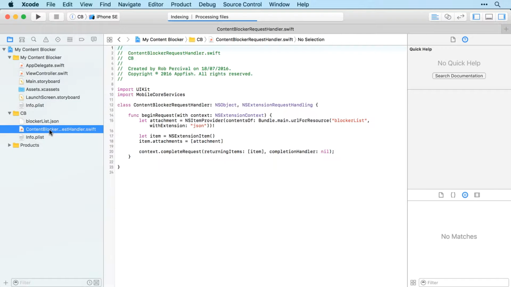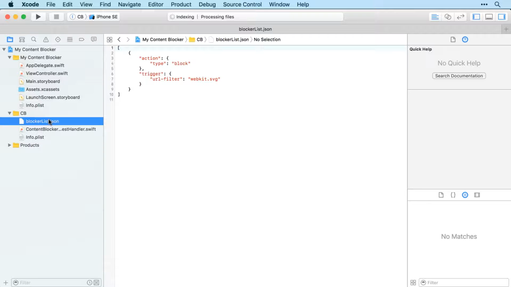So only 3 files, one of which is an info.plist, which we're not going to have anything to do with. And actually this file here is very limited with what code we can put in. We're actually going to leave this completely as is and do all our development for our content blocker in blockerlist.json. And this is a JSON file, a JavaScript object notation file of the type that we've seen before. And all we need to do is put our various triggers and filters into this file.